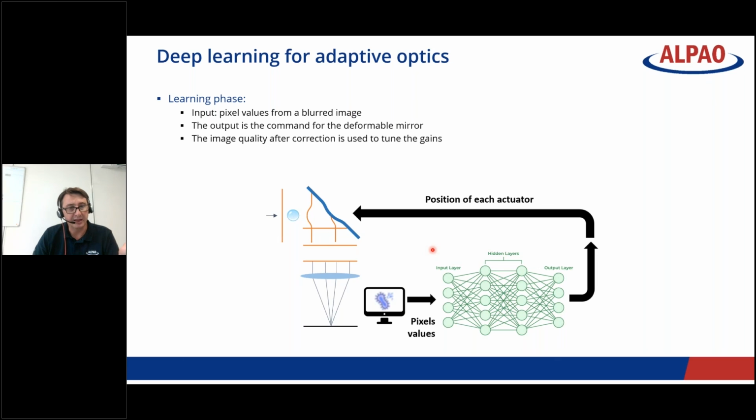It takes time, but when it's done, you have set all the little gains in your neural network. If you present a new image, and actually this is what you want to do, not an image that you know already, but a new object, a new sample, a new microscopy image, then in one shot, and this phase is very short, can be just milliseconds, it will produce a vector of values that will produce a very good shape on the deformable mirror and produce a very sharp image.